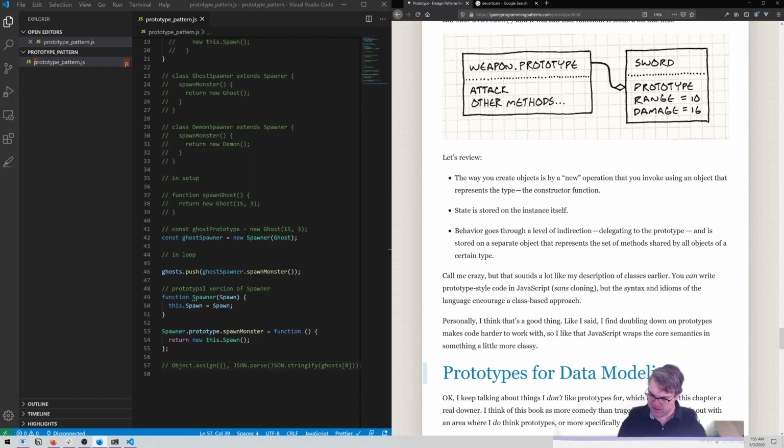Call me crazy, that sounds a lot like my description of classes earlier. You can write prototype-style code in JavaScript, sans cloning, but the syntax and idioms of the language encourage a class-based approach. Personally, I think that's a good thing. Like I said, I find doubling down on prototypes makes code harder to work with. So I like that JavaScript wraps the core semantics in something a little more classy.